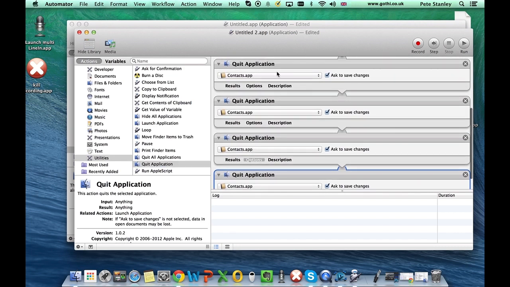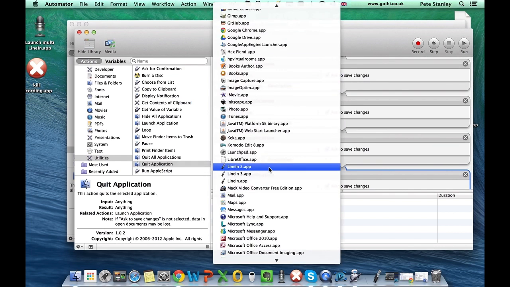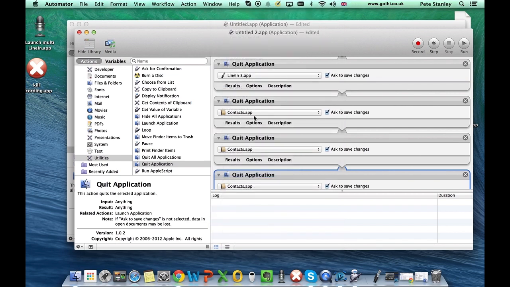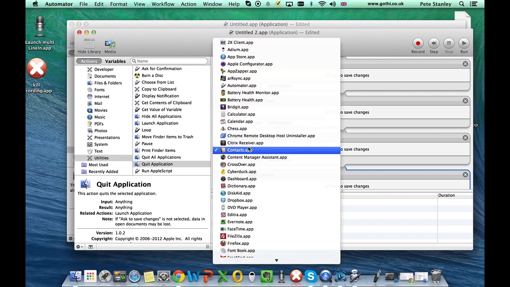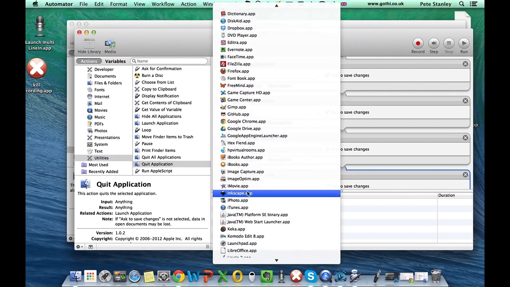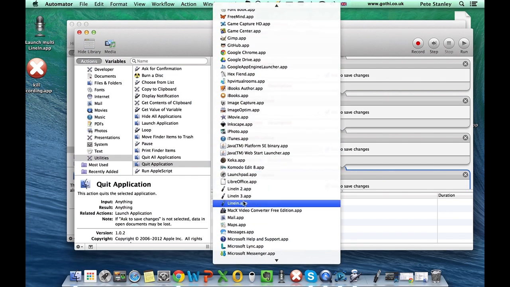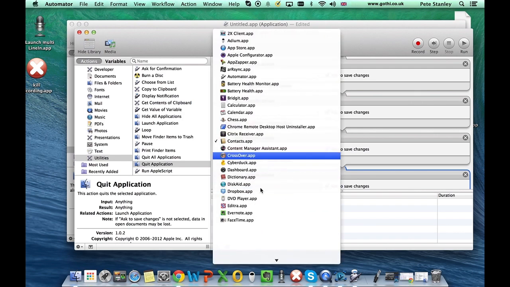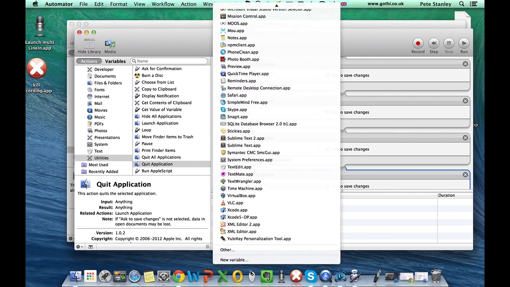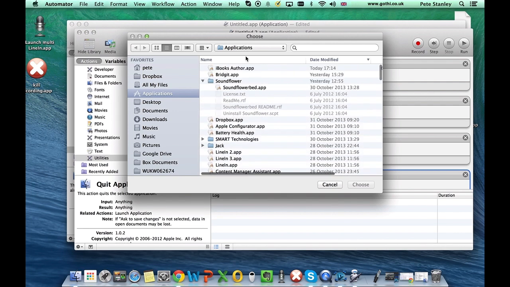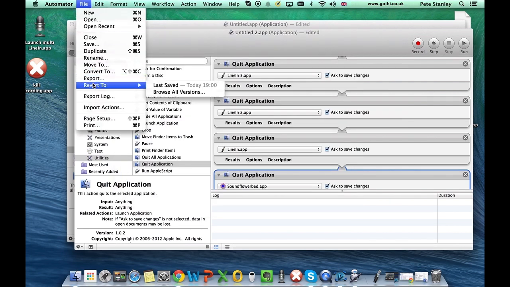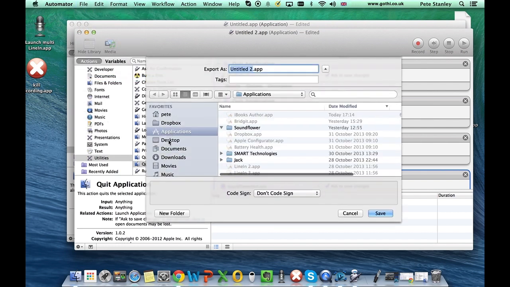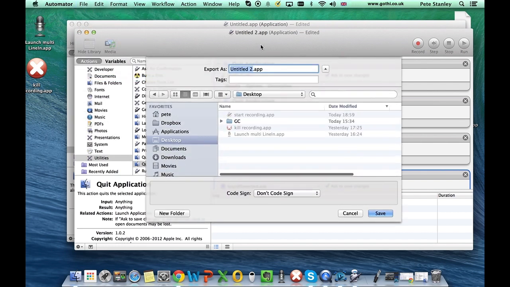Now we're going to do this in the opposite order than we set it up. So our first one is Line In 3, second one is Line In 2, our third is Line In, and finally our fourth one is Soundflower. Again, you need to go to Other, Applications, Soundflower, Soundflower Bed. As before, export to your desktop and give it a relevant name.